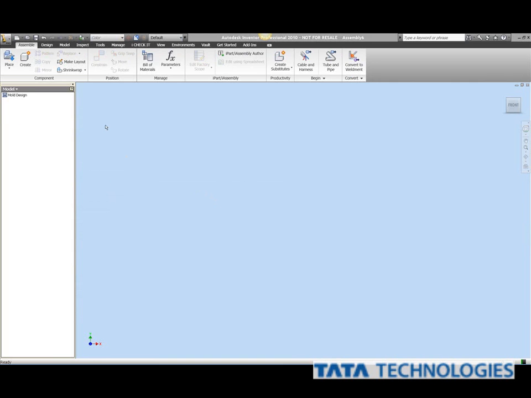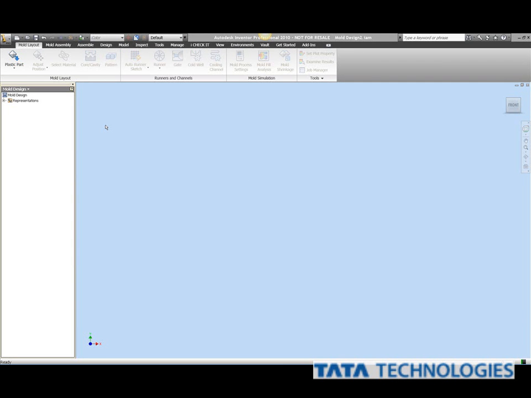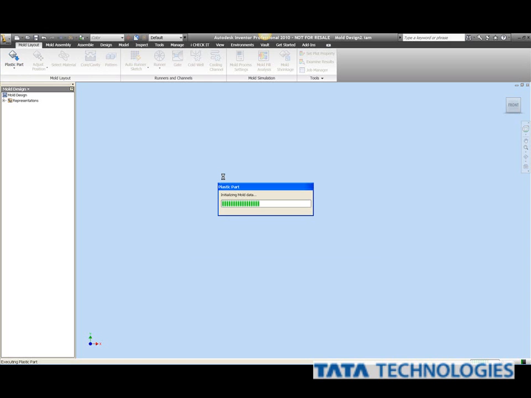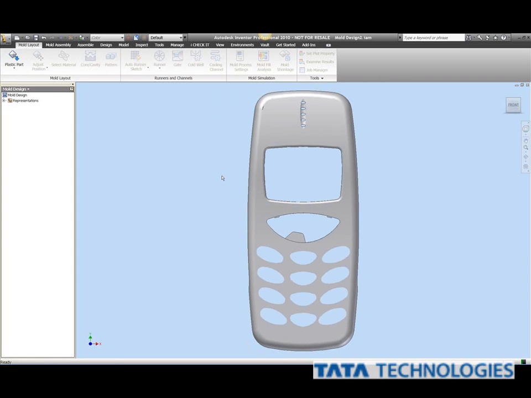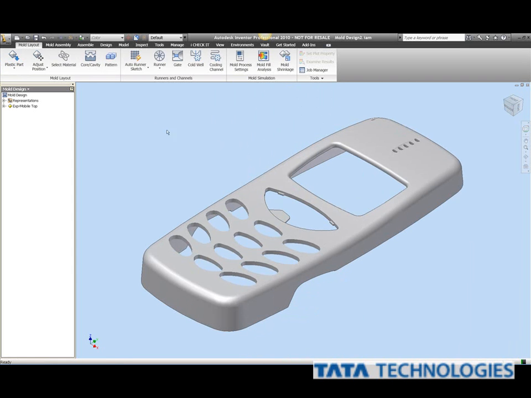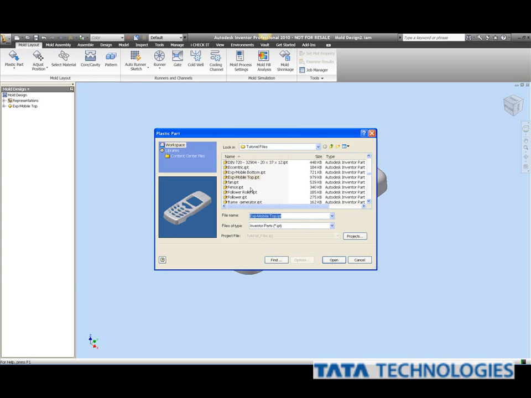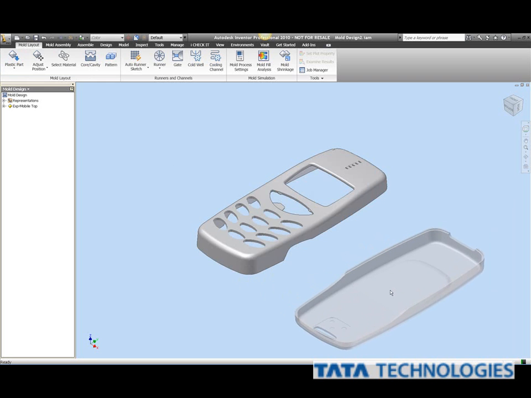So the first thing we're going to do now that this is already up and running is we're going to bring in our first plastic piece. In this case, we're going to be looking at the mobile top here, and we're going to go ahead and bring that in. Hit F6 on the keyboard here, and we're going to bring in the second piece. In this case, it's going to be the bottom. And I'm going to just place it in my design right about here.